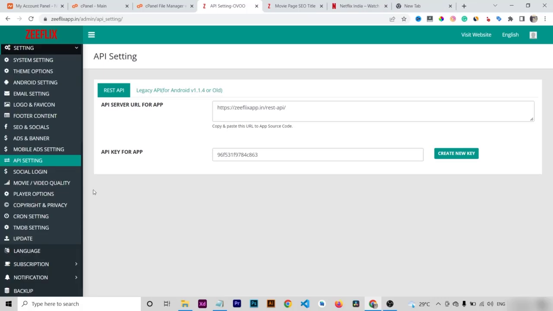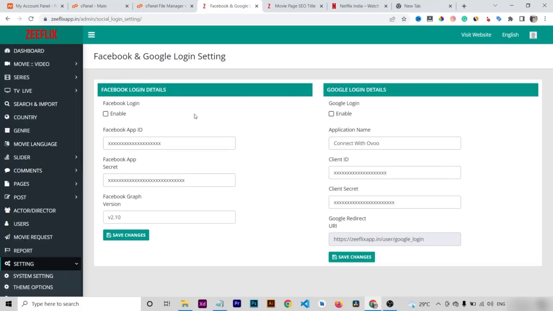Okay, now the next option is social login, right? With this option you can enable Facebook login and Google login. It means people can go to your website and log in with their Google accounts or their Facebook accounts, right? So how to enable it? You can just enable it and save changes. This thing needs some credentials.